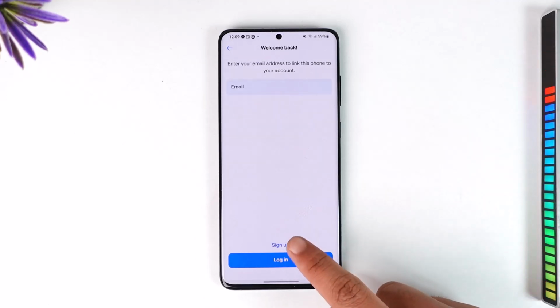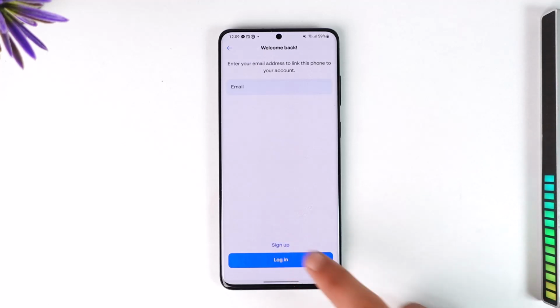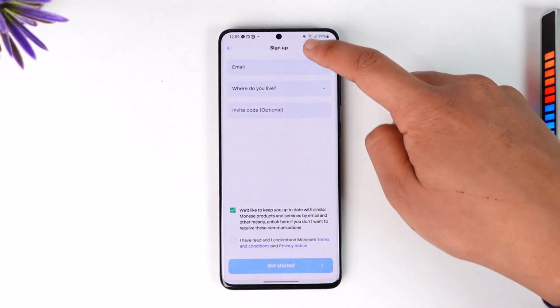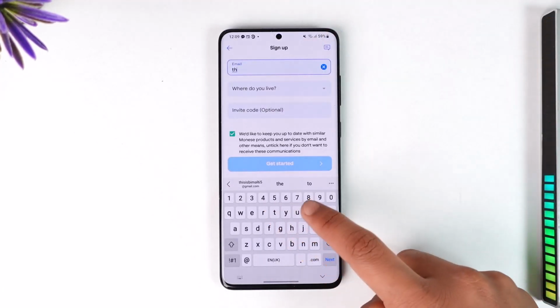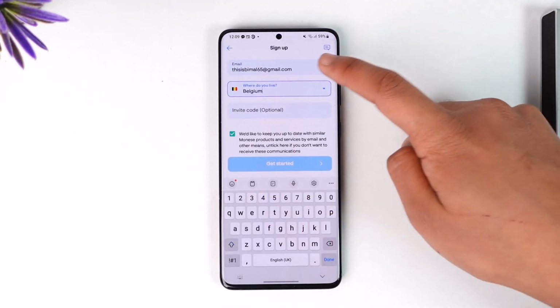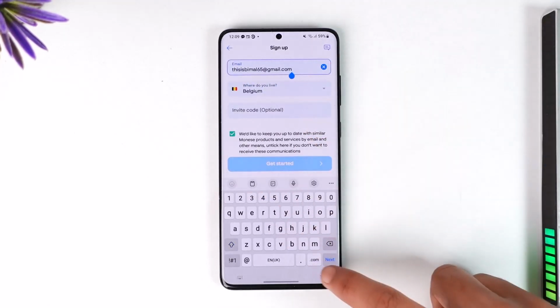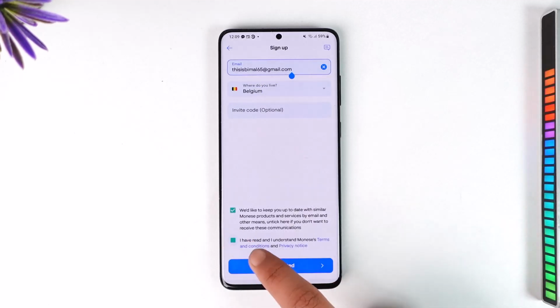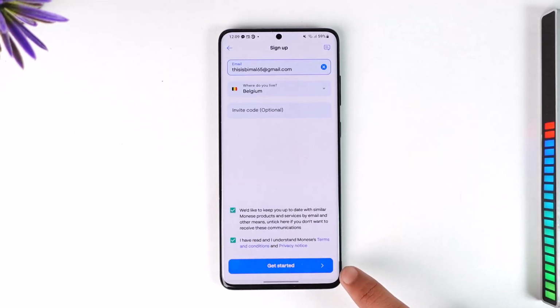But if you don't have an account, just tap the sign up option, as we are trying to create an account here. It will ask you to simply enter your email address, so make sure you go ahead and do that. After that, you can select a region as to where you live, and after you've done that, you can enter an invitation code, agree to these terms and conditions, and tap on the get started option.